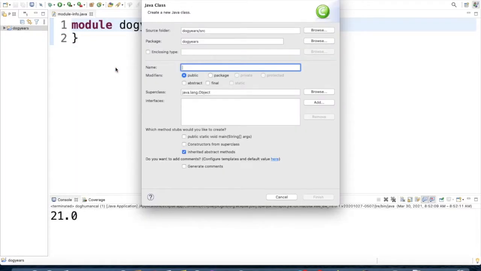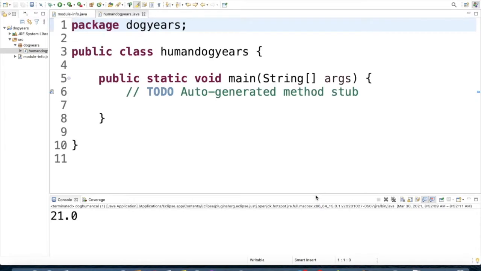All right, and we'll give our class a name. Humandogyears or something like that. Now, for the public static void main argument, I'll make sure I check that, because if I don't check public static void main string argument, I would have to type that out myself, and I don't want to have to type that out. So I just make sure it's checked, and I'll say finish, and I should have this code automatically generated for me.